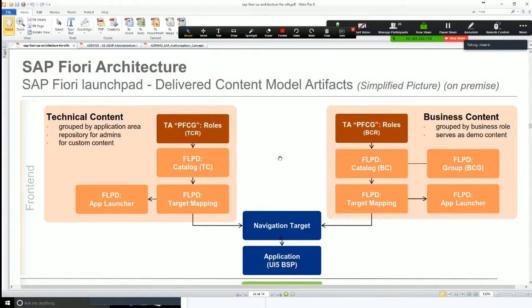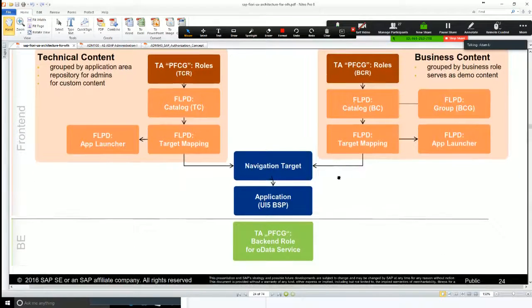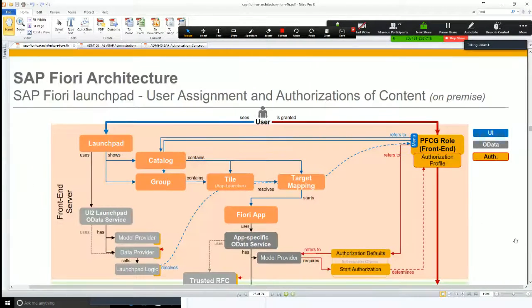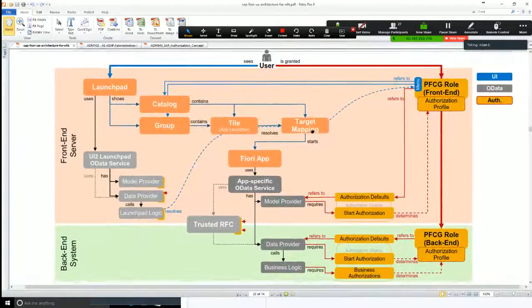PFCG roles. It has two parts: technical contents and business contents. So start from PFCG roles and go into the Fiori Launchpad catalog, then app launcher, target mapping, and then go here. This is very easy to understand. I would like to scroll down to the bottom. There's a more complicated chart here.